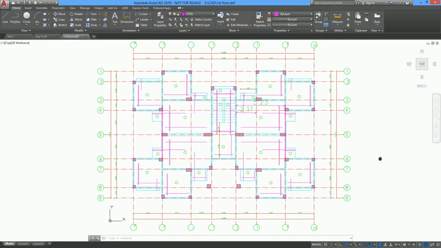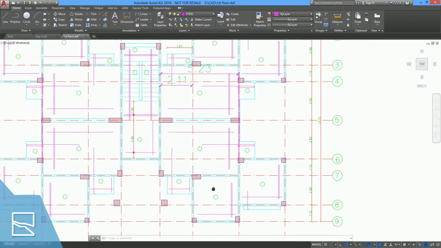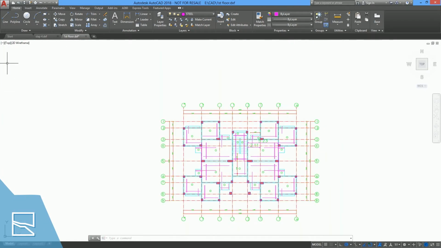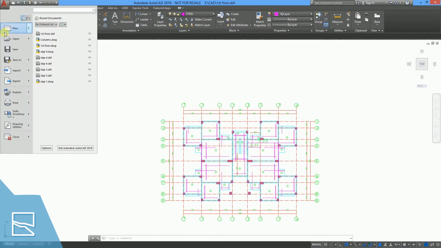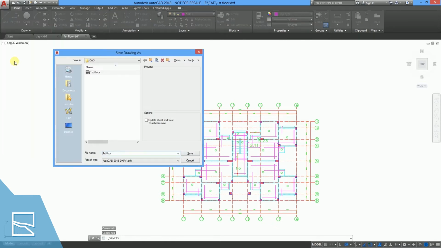Let's get started. Just to show you how to export a DXF from AutoCAD, from the File menu, select Save As, choose DXF, then choose where you want to save it.